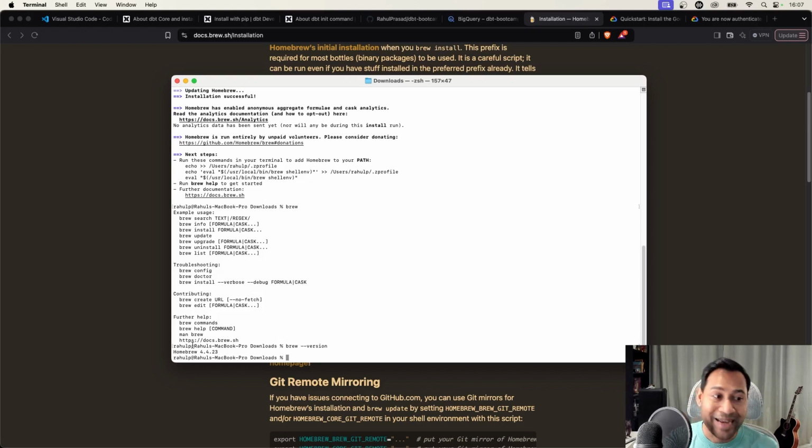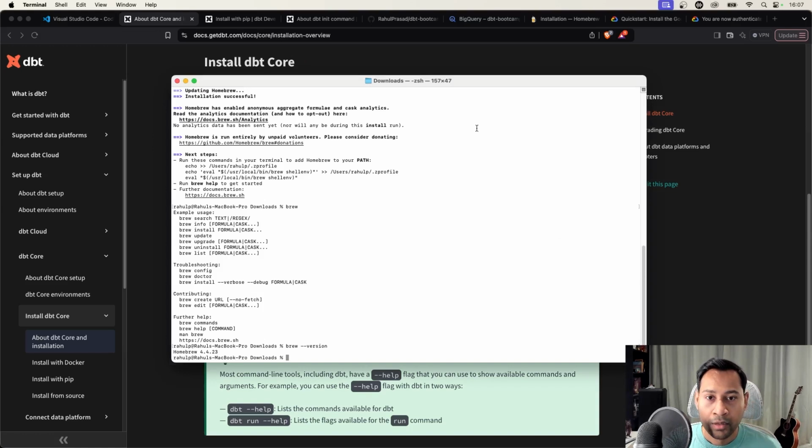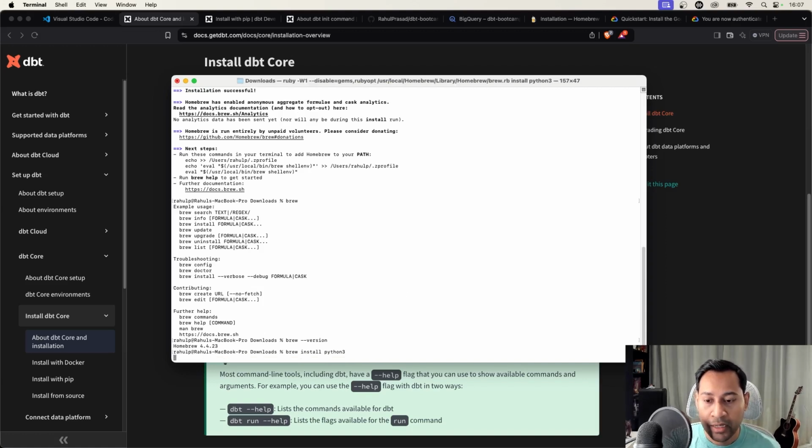So let's move on to the next step, which is installing Python. Because if you remember, if we go back to our dbt-core package here, we need pip to install dbt. Now pip is part of Python, so before we can use pip, we need to install Python onto our machine. Installing Python is really straightforward. Since we now have brew, all we need to do is type in the command brew install python3, press enter, and that's as simple as that, guys.